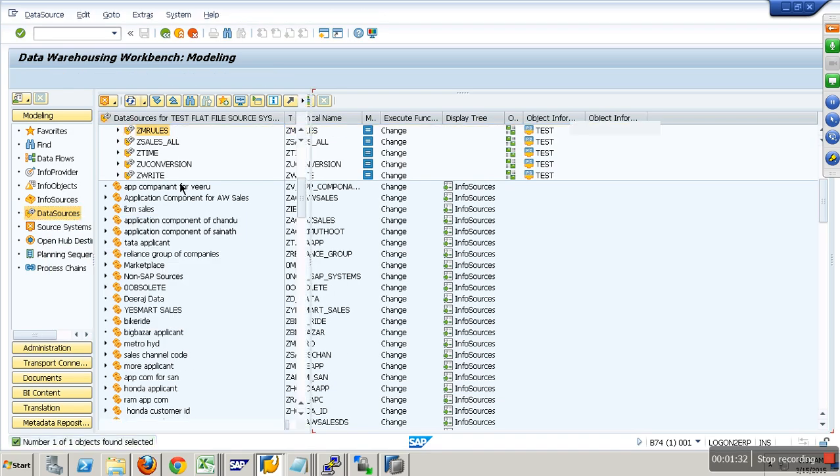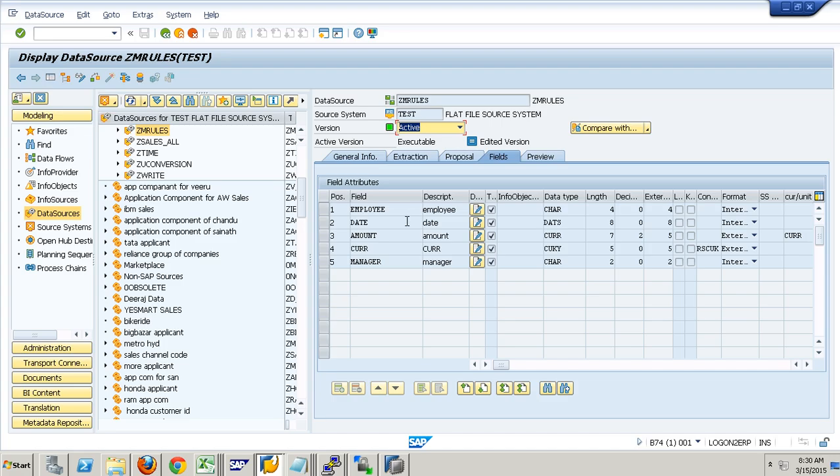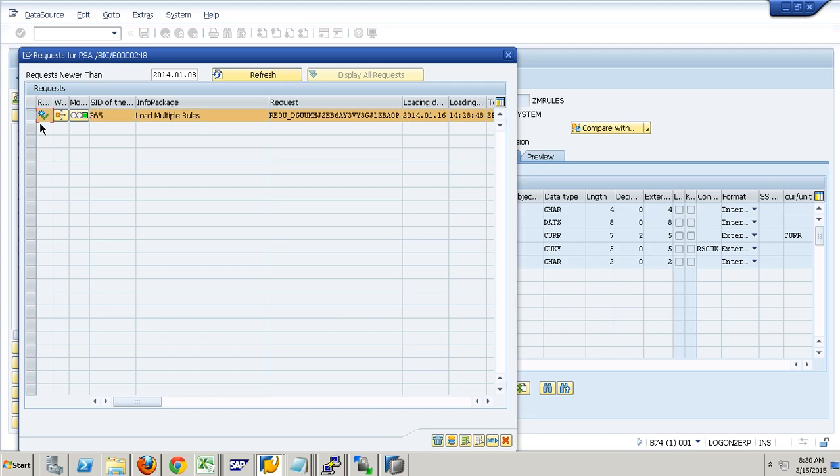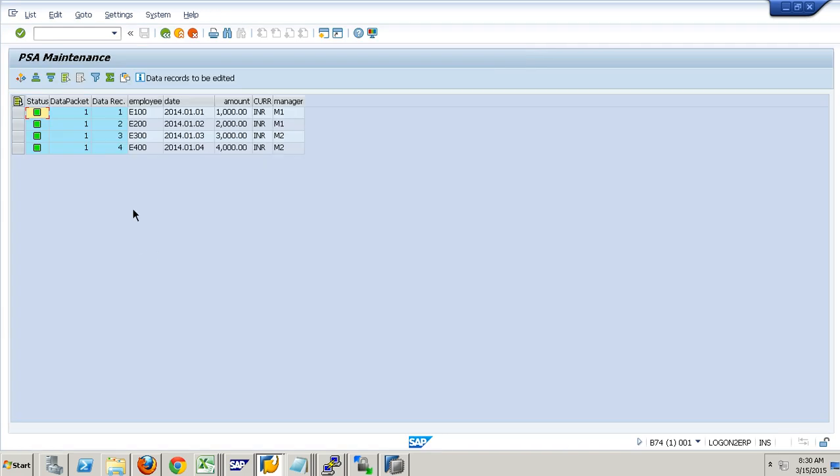I have a data source called ZM rules here, and I've got 4 fields in this: employee, date, amount, and manager. So I've got employee, date of transaction, and some amount, then manager. These 2 employees belong to M1 manager, and these 2 employees belong to M2 manager.